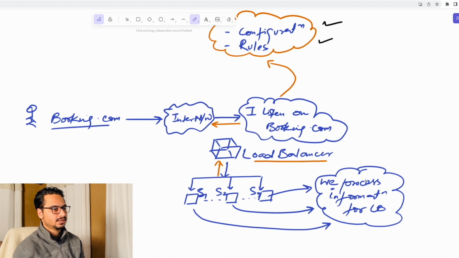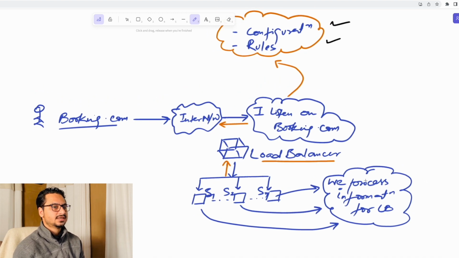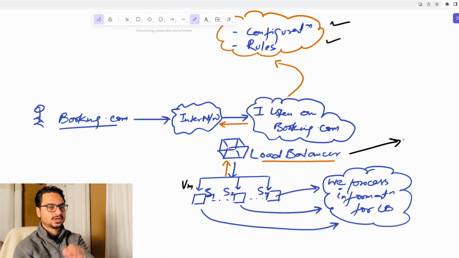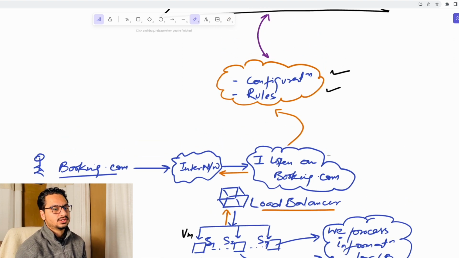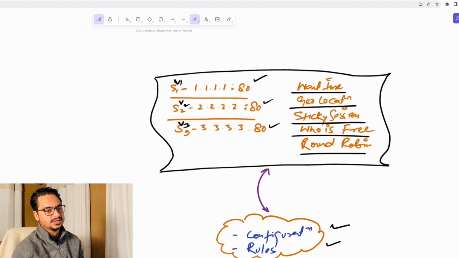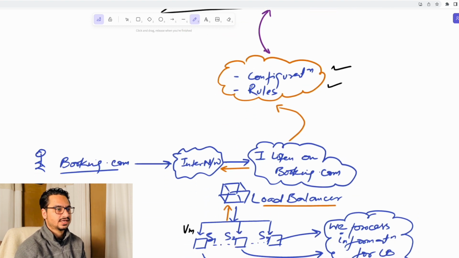So going back to our pictorial representation, this is actually a layer 4 load balancer, because here we said that these servers can reside in different VMs. So all the work that the load balancer has to do is to see which of the servers is available, and then just forward the request to that server. So all this guy has to do is see which server is available based on the rules, and then which IP the traffic has to be forwarded to.